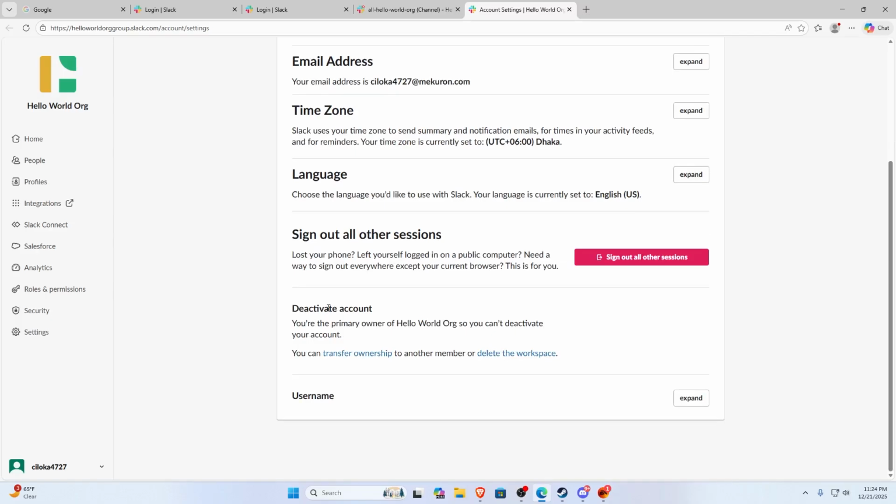Now, before deleting our account, we need to deactivate our account. But before we can deactivate our account, we need to transfer the ownership or delete the workspace that we're admin of. So let's go ahead and delete the workspace.